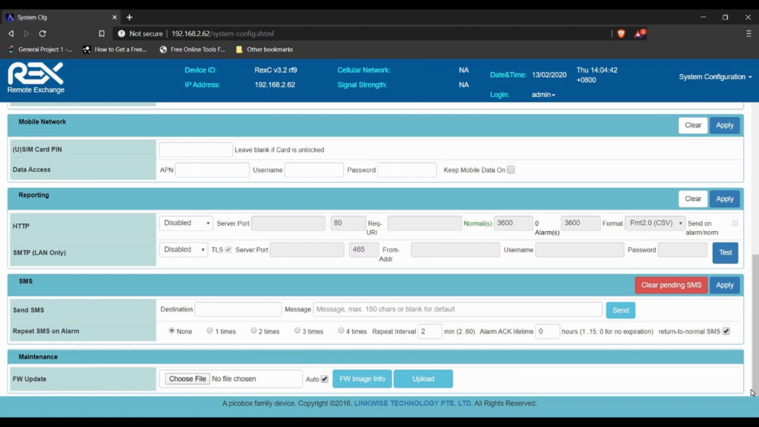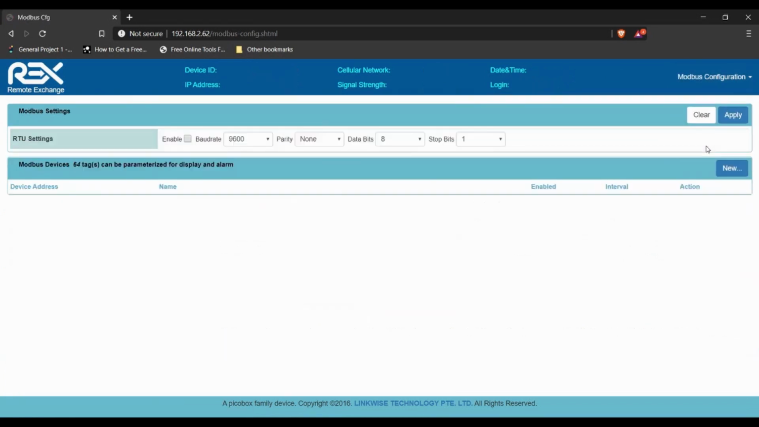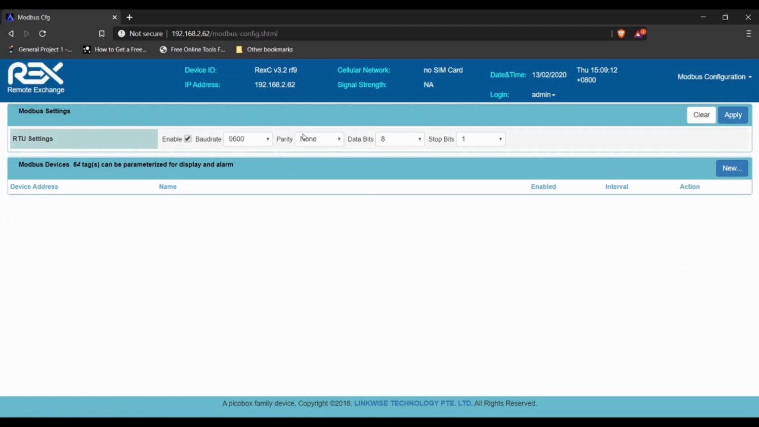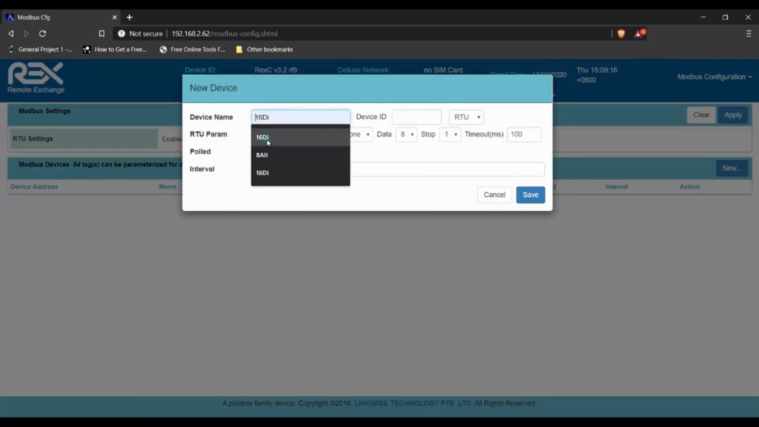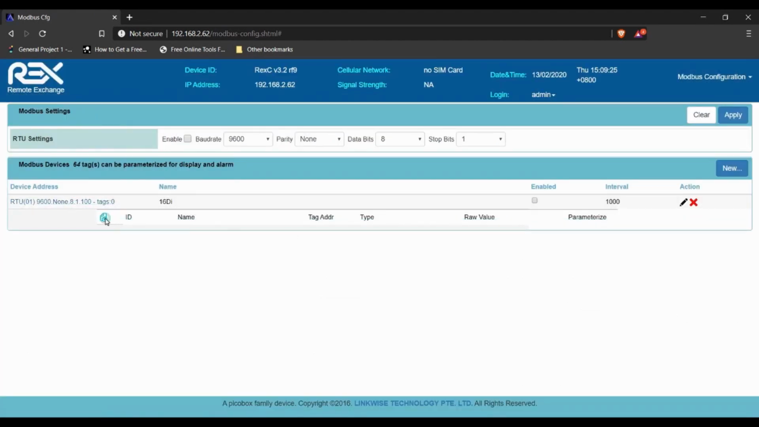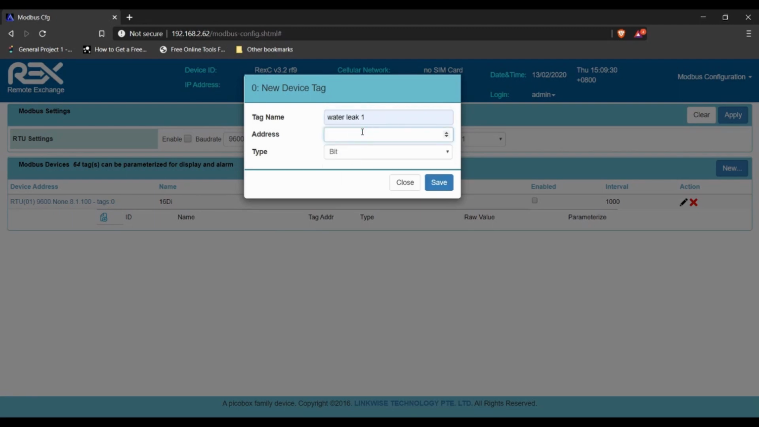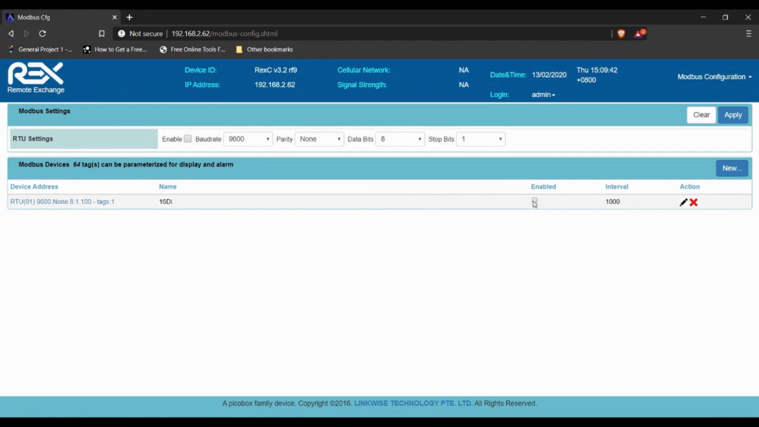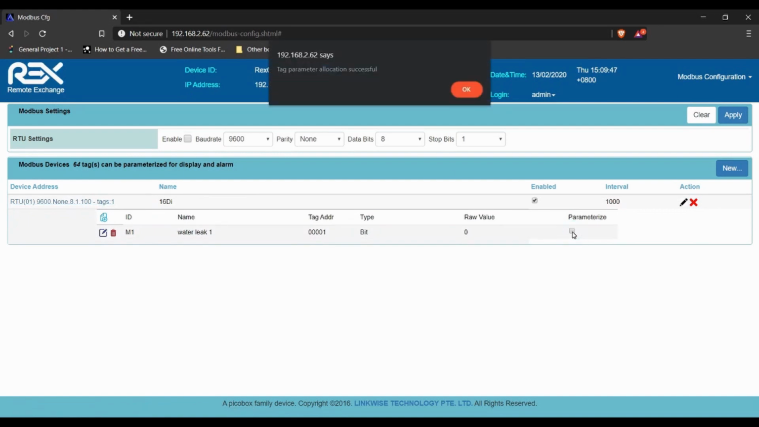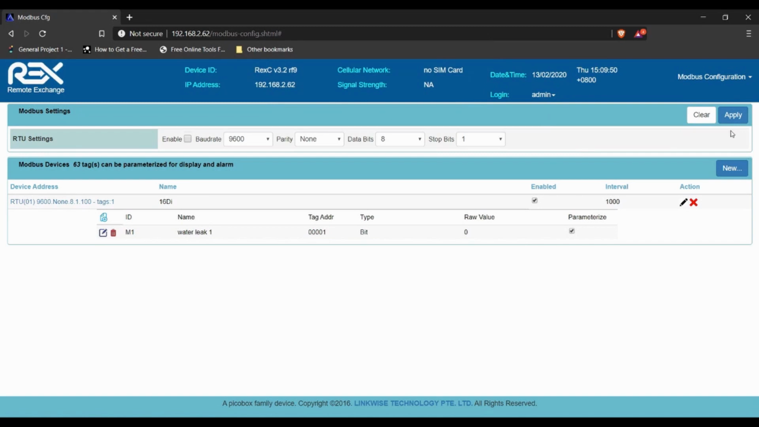So, if you have external devices that you would need to connect to Rex, it should be on the Modbus configuration page. Just fill in the needed information like device name, ID, baud rate, parity, data and stop bits, and tag addresses. And enable the RTU settings. Then parameterize the tag, and it would automatically be reflected on the dashboard.